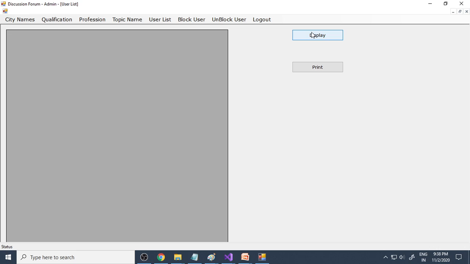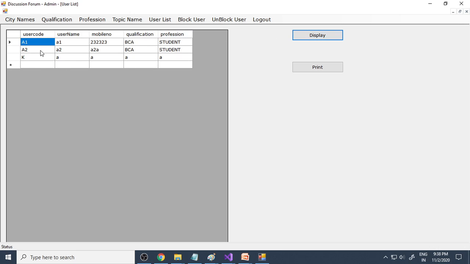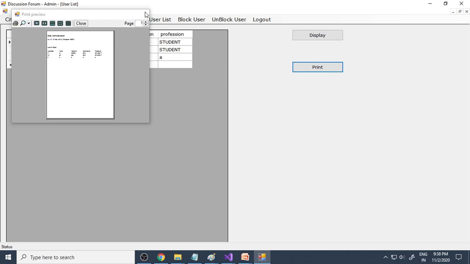So here is a user list. When you click display, it'll show the users. A1, A2, so all the list will come. You can also take the printout. Because it is an offline application, a printout is necessary, so we can provide the print option.